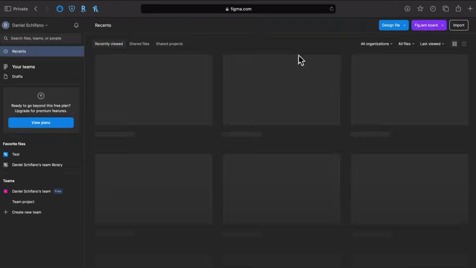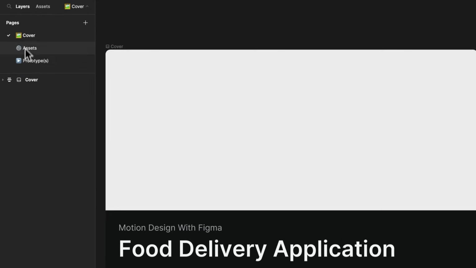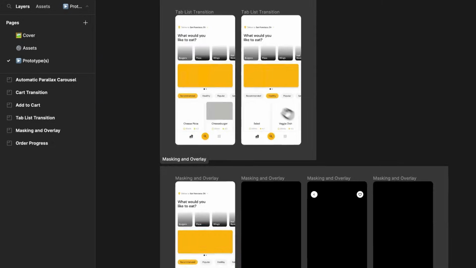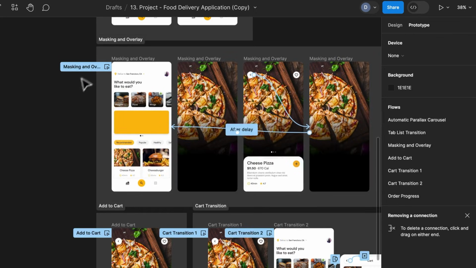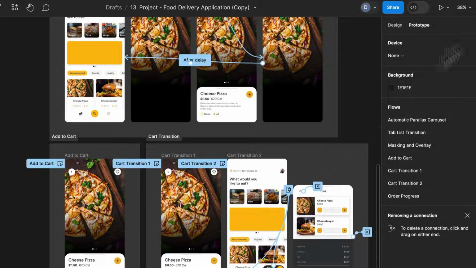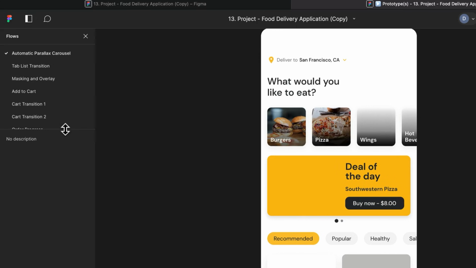I'm just going to go back to the files, and you can see I have my test here, but we're going to go to this item I have here just to show you what it looks like to have multiple flows. When you have multiple prototypes, I have a tabless transition, a masking and overlay, add to cart, so many different types. And when you press play, that's going to be here for you as well to access. You'll see all those different flows.